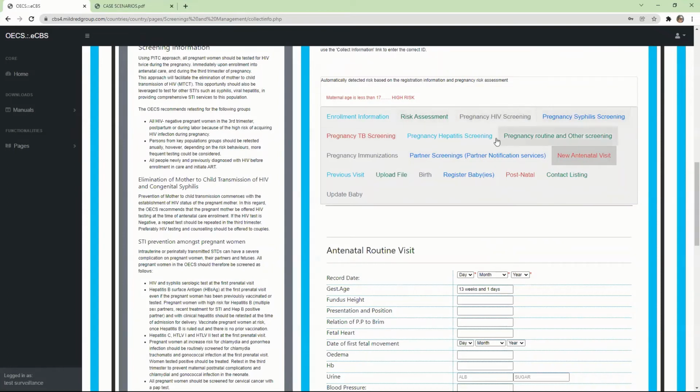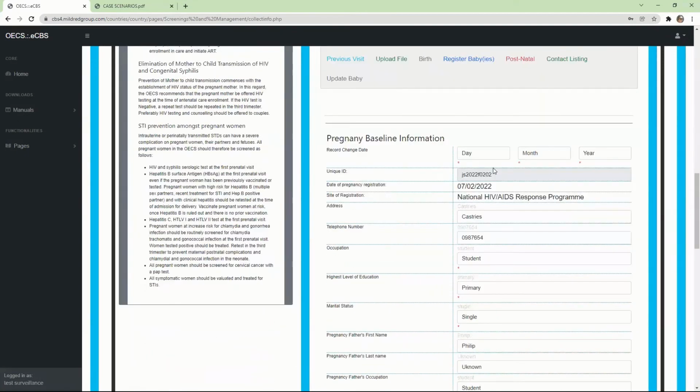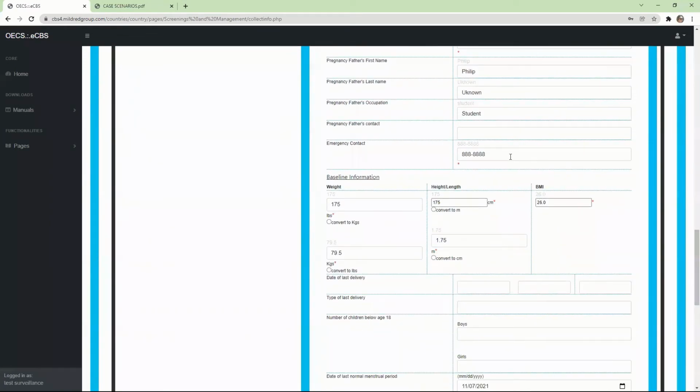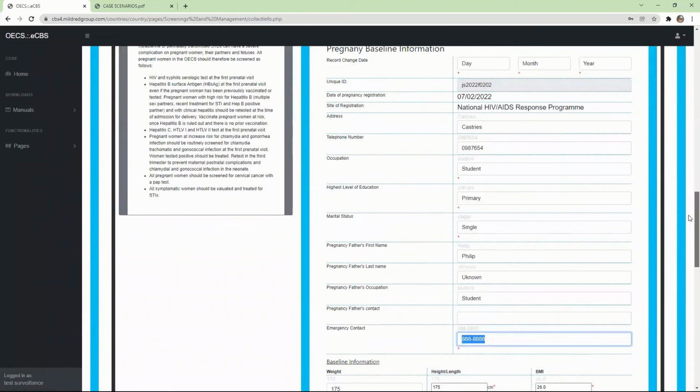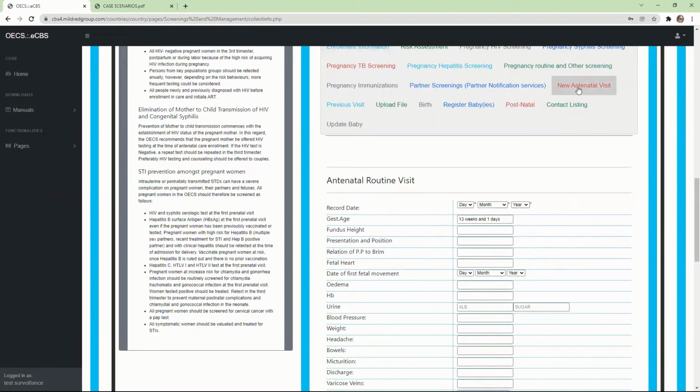All of these things we have done here previously, you don't need to do them again. They are one-time data entry, except you need to update something. And when you need to do an update, you don't need to fill out the whole form. You only need to put in the dates and then go to the part that needs to be updated. Maybe her emergency contacts changed, you just change that one and save it. Every other thing on the form remains the same. So just the date and the particular field you need to change. But what you fill out at every visit is the new antenatal visit.